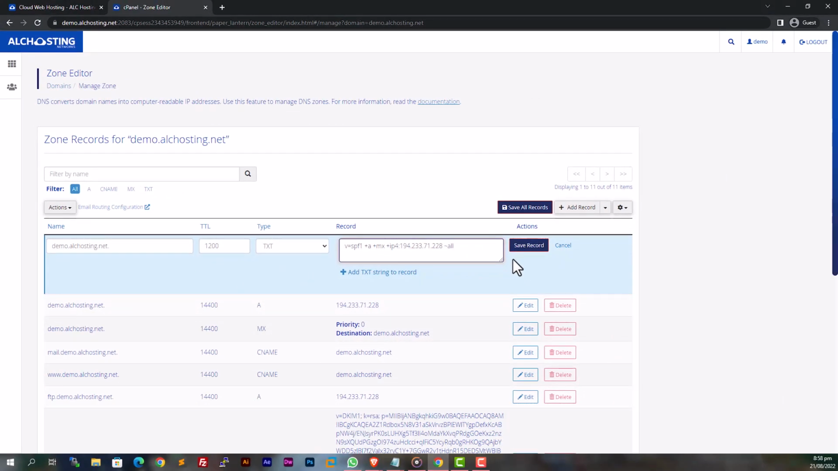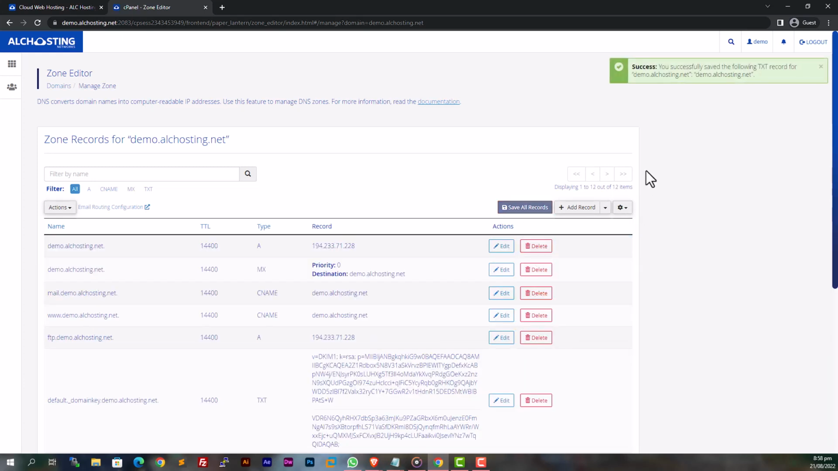To save the record, click the Save Record button. Once it is successfully created, you will get a notification in the top right corner.